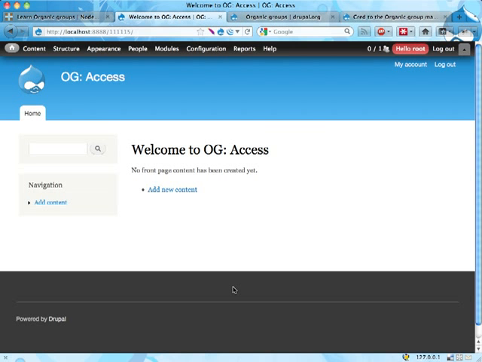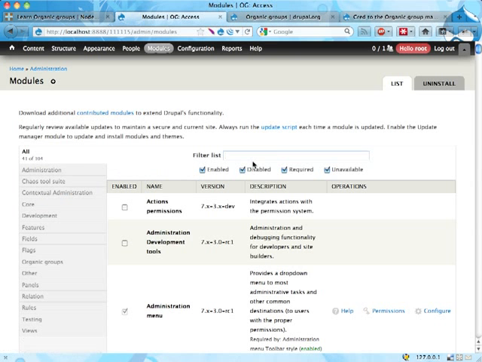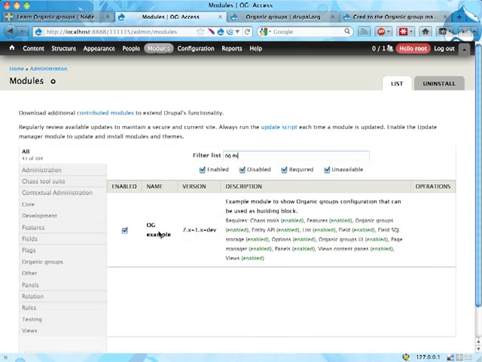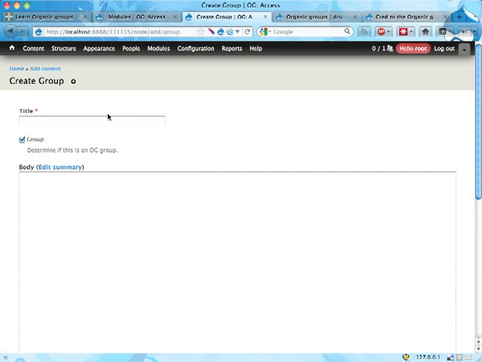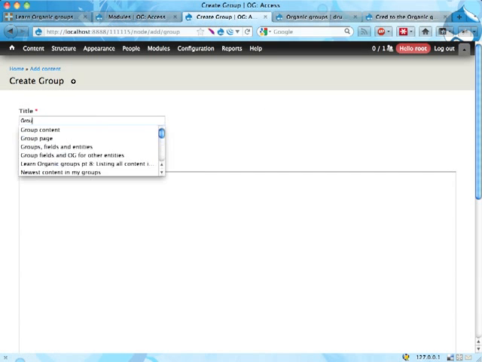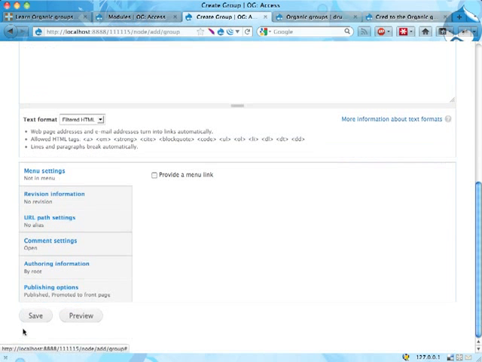Right, so here is an empty sandbox site. I have enabled organic groups, and I have also enabled the OG examples module that gives us some basic content. Let's just show you what this is. There's a content type for group. I'm going to call this group 1. No, let's not give it a body right now, and just save.